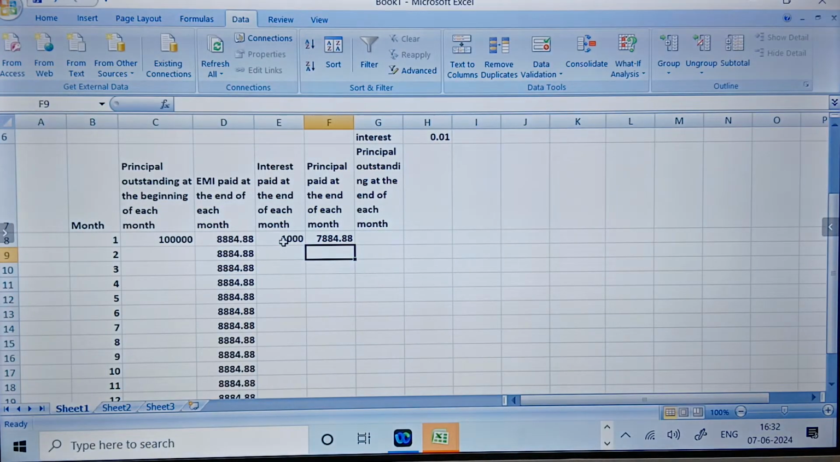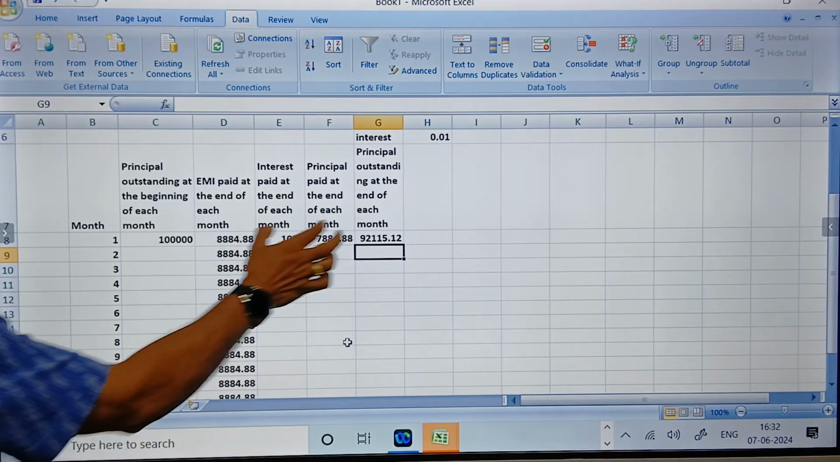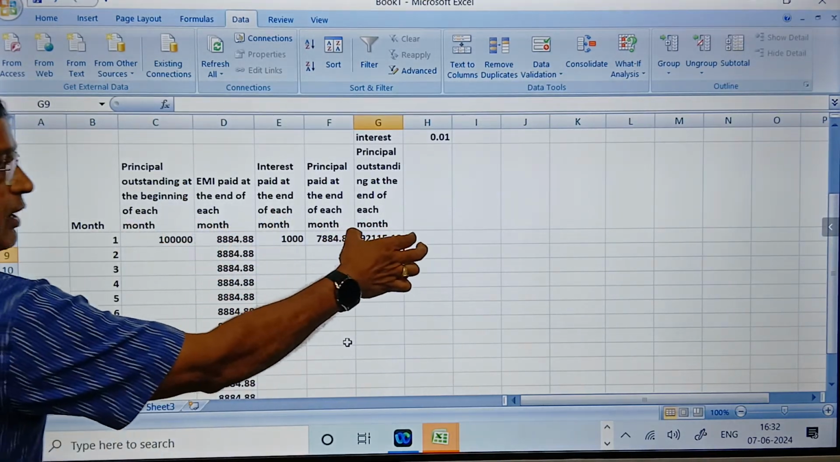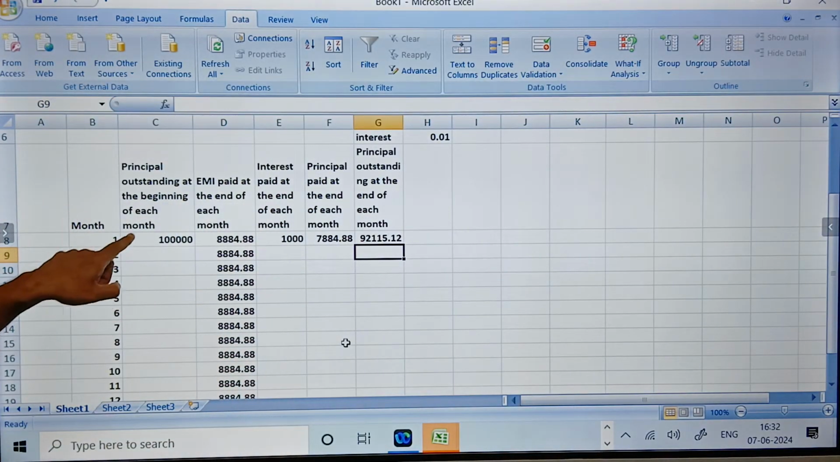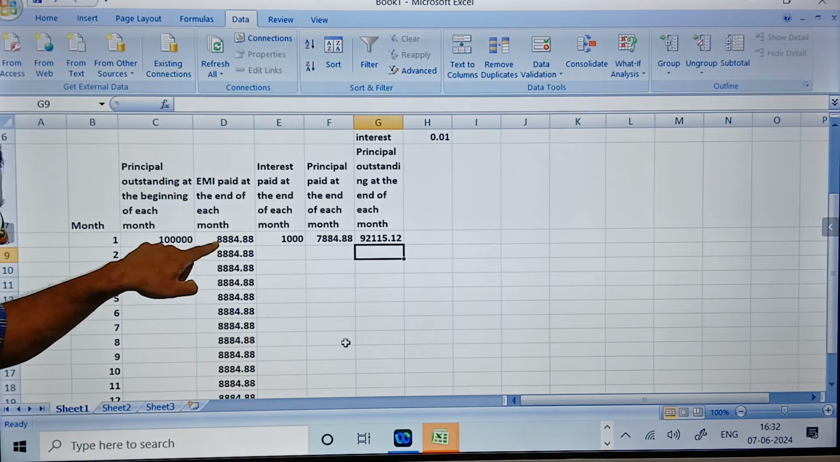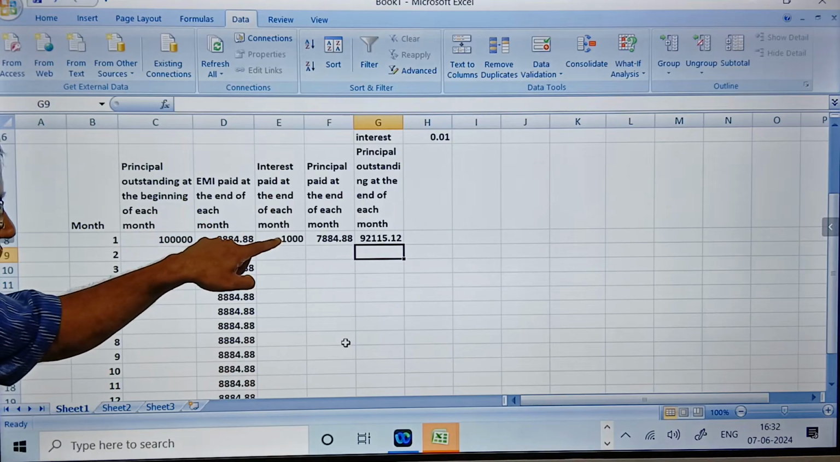So the principal outstanding at the end will be equal to the original principal minus the principal that you have contributed. So this will be your new principal. This is the present value of the annuity at the end of one term. Again, I'll repeat here. This is 1 lakh. For 1 lakh, you are paying an EMI of 8,884. For 1 lakh, you are paying 0.01 interest, that is 1,000.